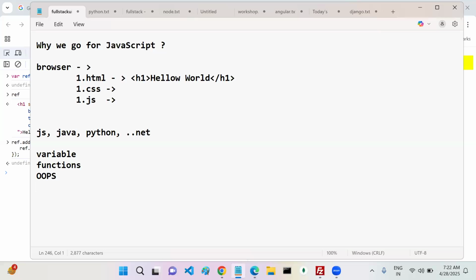The next one is exception handling. Whatever you learn about exception handling in JavaScript is applicable to Java, Python, and .NET also. Like this, multiple concepts are common for all programming languages. Java may have some extra features of its own.